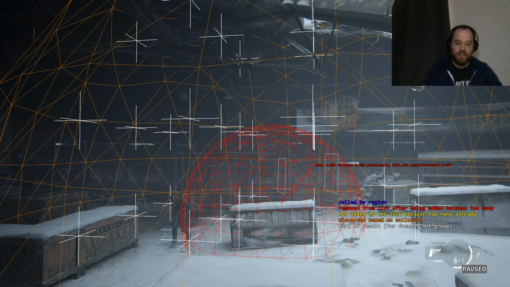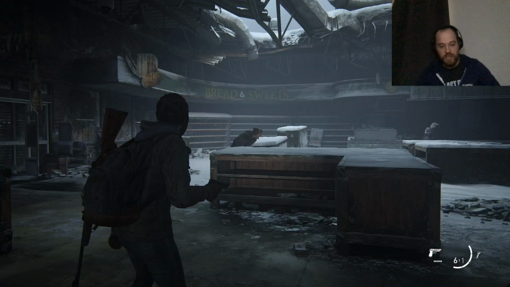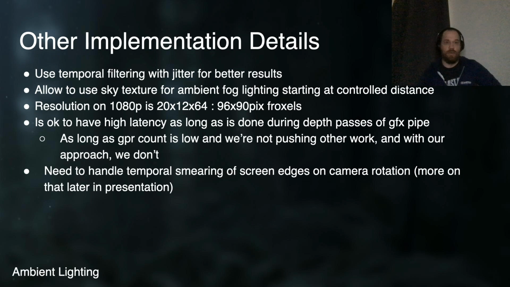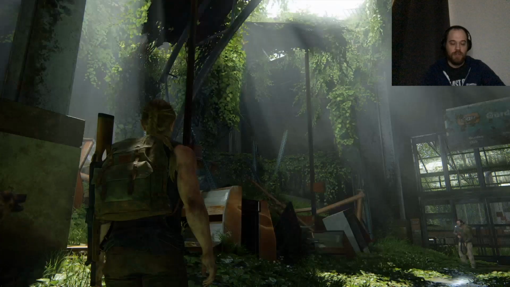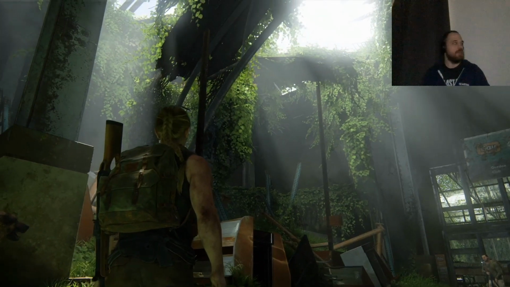Here's an example of this big radius is what we're considering within those 192 probes, and then this particular Froxel, these are the probes it's going to grab, and the results are convincing, and we were really happy with it. Of course, we also use a low resolution grid for ambient. We don't need high resolution like for guard rays or anything like that. Temporal filtering, low GPR counts let us be able to overlap it very efficiently.